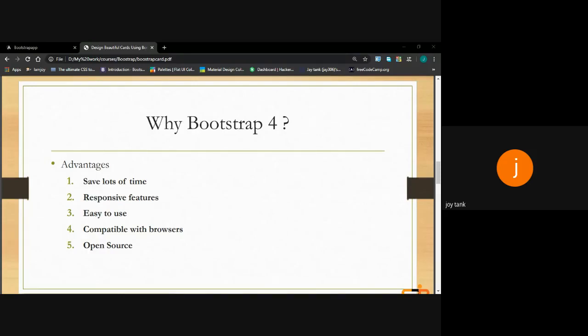Third, it is easy to use. Why is it easy to use? You have basic knowledge of HTML and CSS. With this basic knowledge of HTML and CSS, you can use this Bootstrap framework to design your web pages.